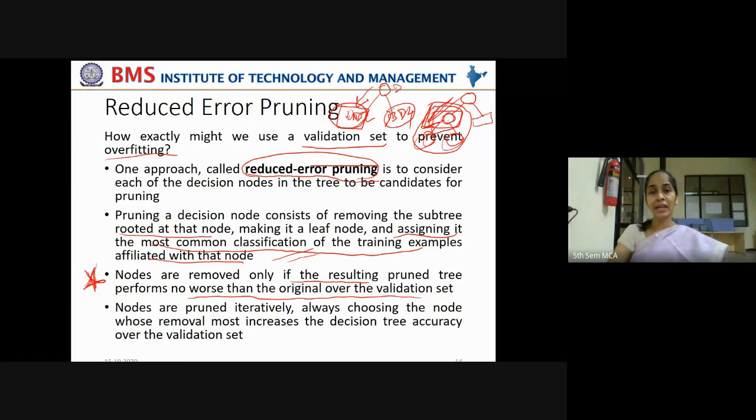It is reducing the error. Pruning task is reducing the error. That is why it is called reduced error pruning. Now nodes are pruned iteratively, always choosing the node whose removal most increases the decision tree accuracy over the validation set. This point is actually complementary to the other point. Other way, it is said the other way.